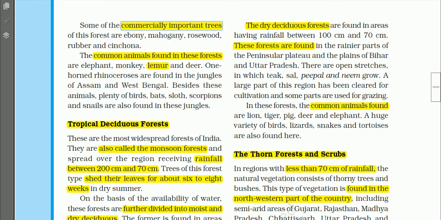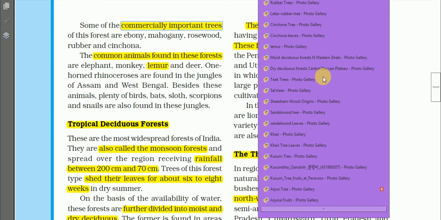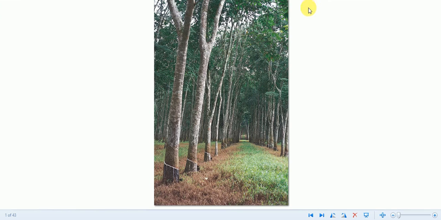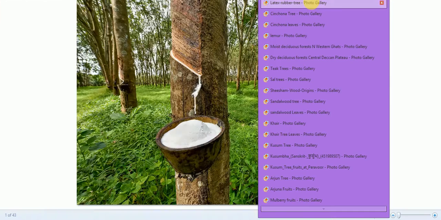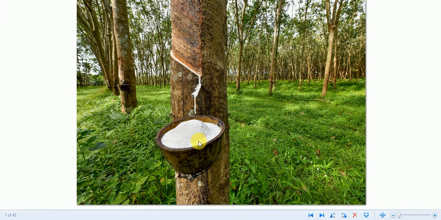And I think you are familiar with rubber tree. So this is a rubber tree. And from the rubber tree we are collecting latex. From the latex we get rubber. See, from every rubber tree we are collecting latex using a bowl.